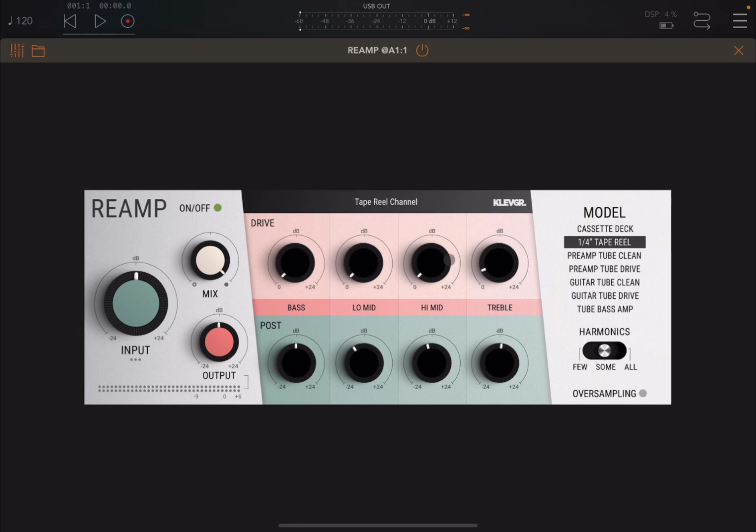You have a section here for the drive. This is where you add saturation to 4 different frequency bands: you have your bass, low mid, high mid, and treble. And then you have your post section here, where you set your output volume for the same 4 different frequency bands. So here you go from the drive for saturation from 0 to plus 24 decibel, and the output volume for the same frequency bands is plus or minus 24 decibels.